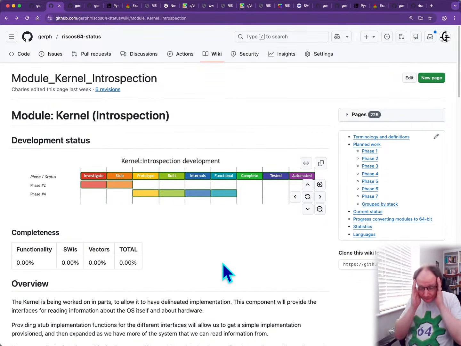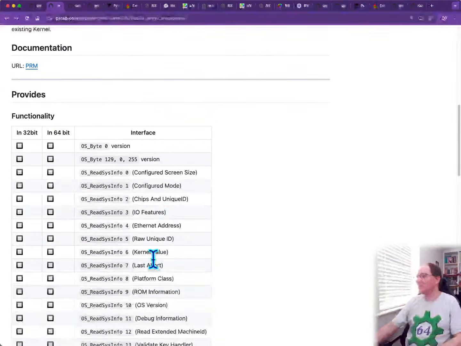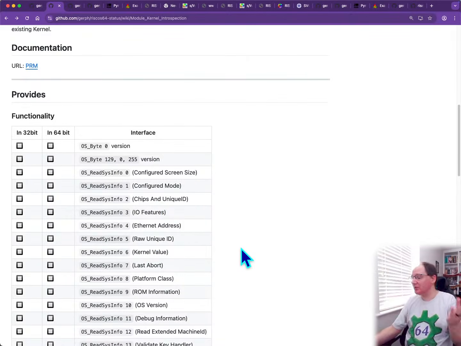So the current bit we're doing at the moment is the introspection part, which is basically reading information about the system, and all we're going to do is just stub it so that it returns dummy values, so it's safe to do.